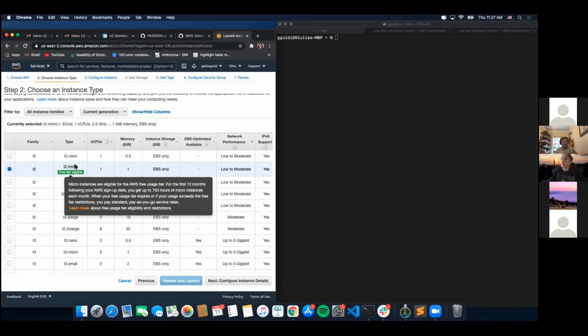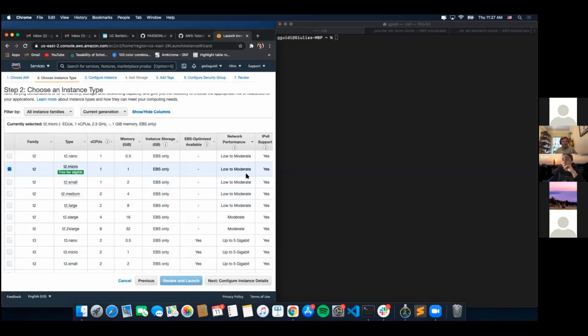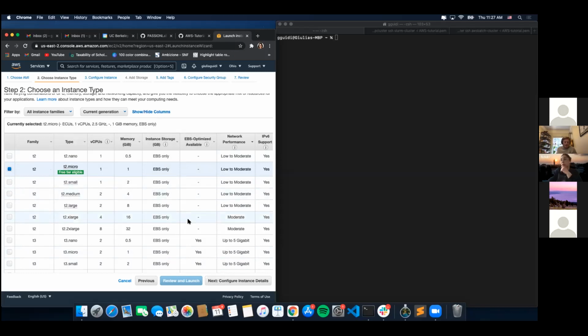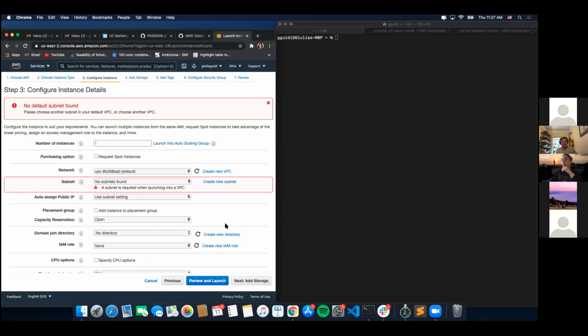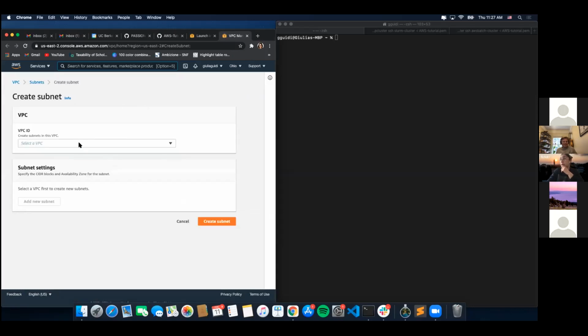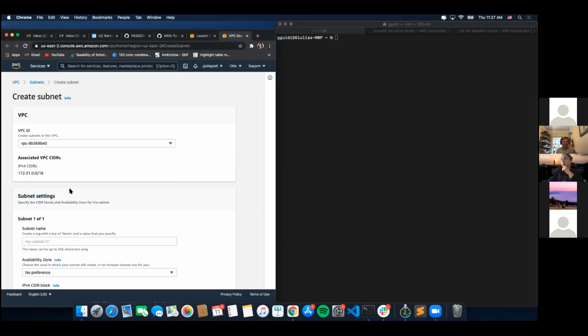So in this case, we don't care about network performance, and we don't have to do any particularly heavy computation. So we are just going to select the T2 micro. Okay, create a subnetwork. You might create a subnetwork. I don't know why this is happening, but we are going to do that. I'm going to use the default one.